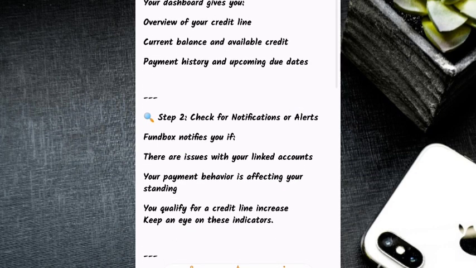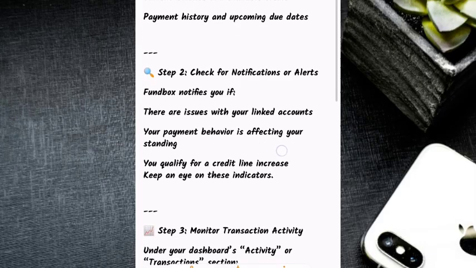Step 2 is to check for notifications or alerts. Now, Fundbox notifies you if there are issues with your linked accounts, or if your payment behavior is affecting your standings, or if you qualify for a credit line increase. So you just keep an eye out on these indicators.